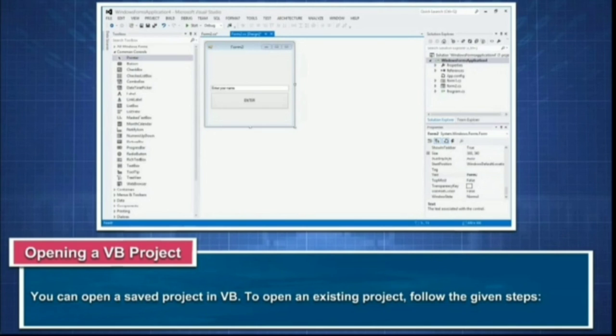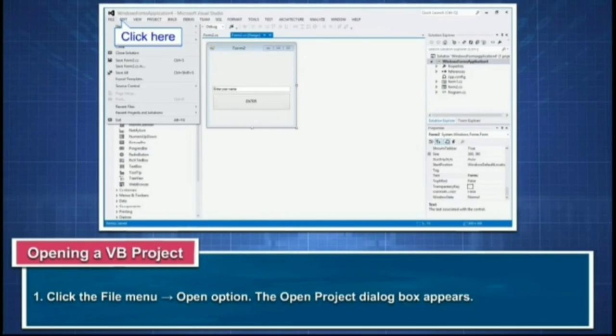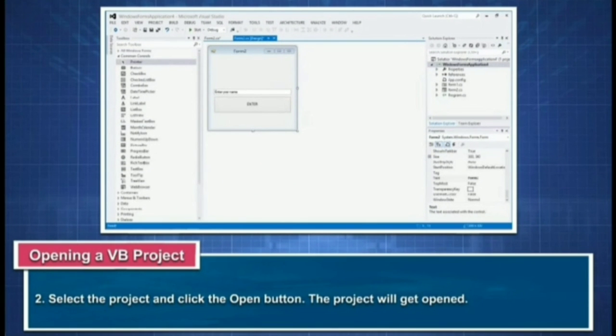Opening a VB project. You can open a saved project in VB. To open an existing project, follow the given steps. Click the File menu, go to the Open option. The Open Project dialog box appears. Select the project and click the Open button. The project will get opened.